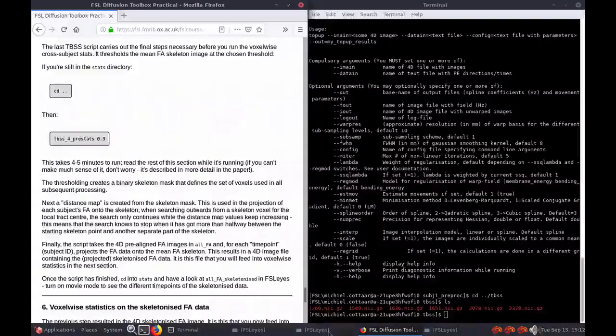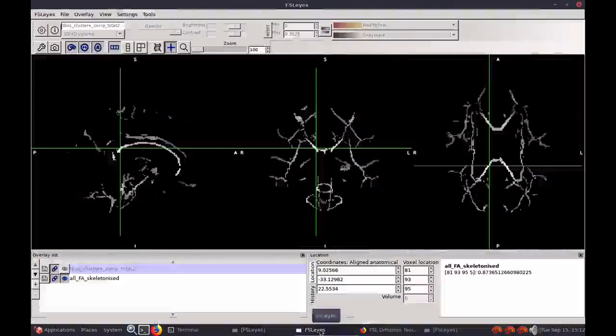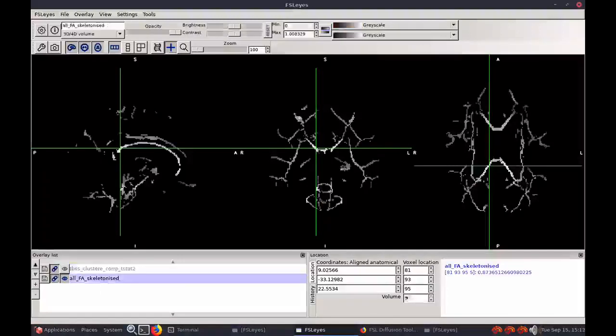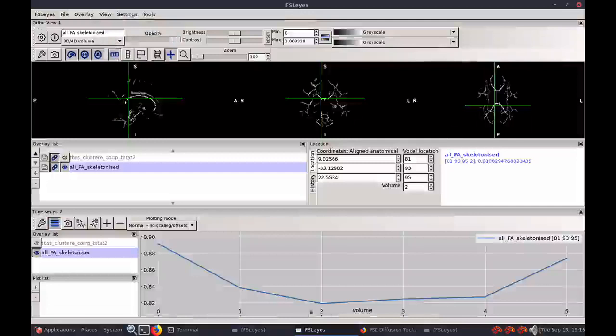At the end of this, the main output that will be of interest is the all FA skeletonized, which basically looks something like this. So we only have values on the white matter skeleton, and on this white matter skeleton we basically have 1 FA value for every individual subject. And so if, for example, we look at the time series, we can see how the FA changes across the subjects.